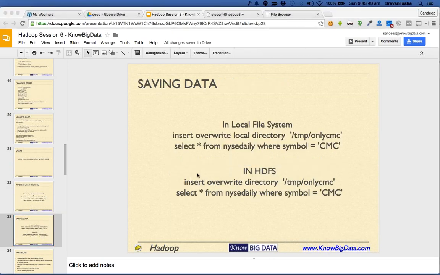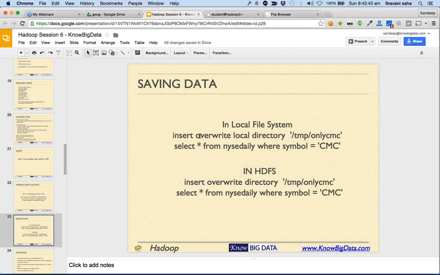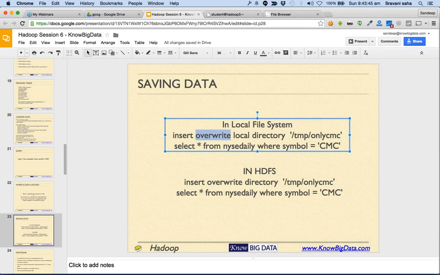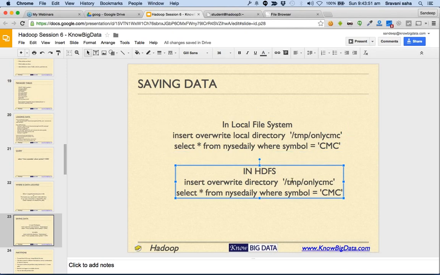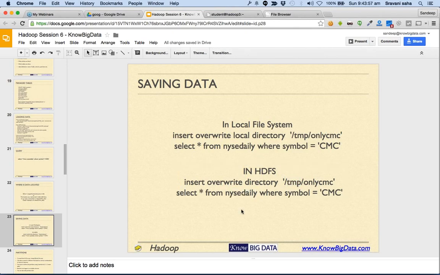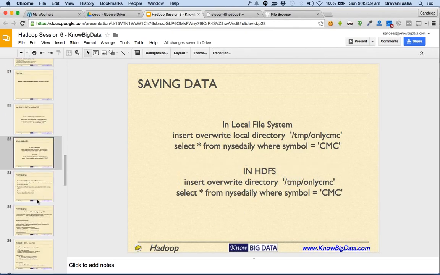Now saving the data, I think this is going to answer your question, Kiran. You can say insert overwrite local directory to save the data into local file system. If you want to store in the HDFS, you can say insert overwrite directory and the folder name and then SQL statement.